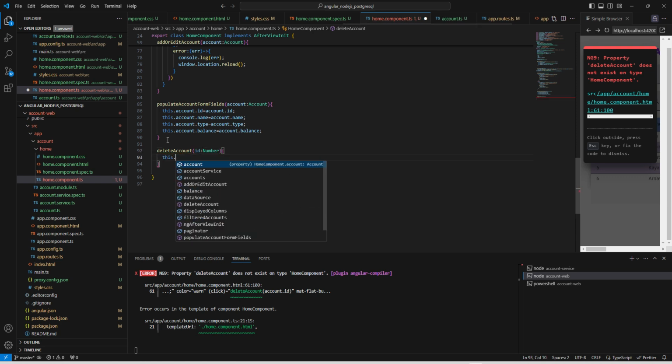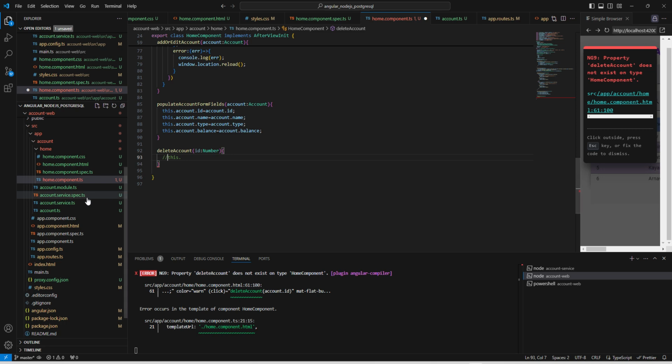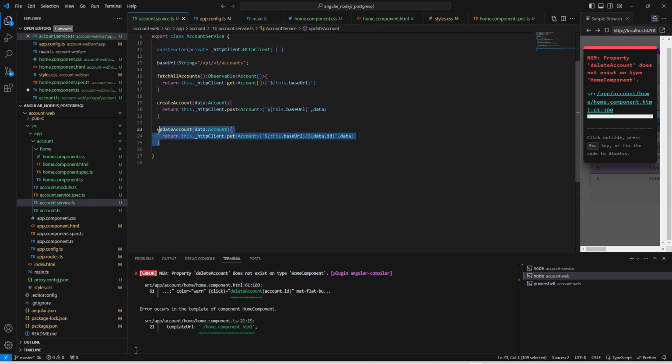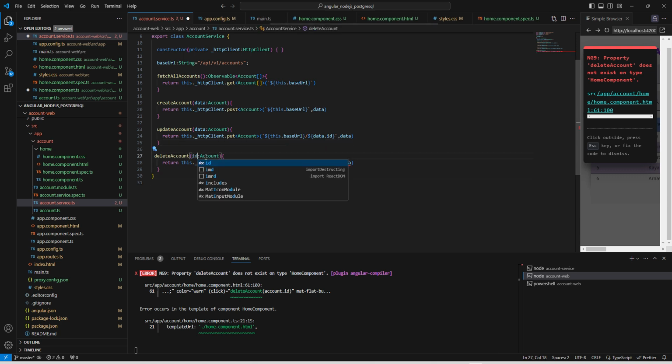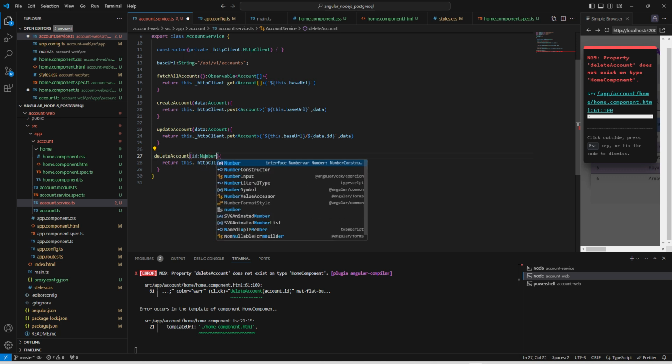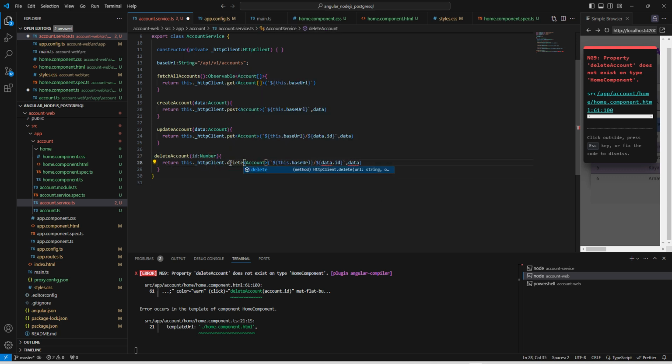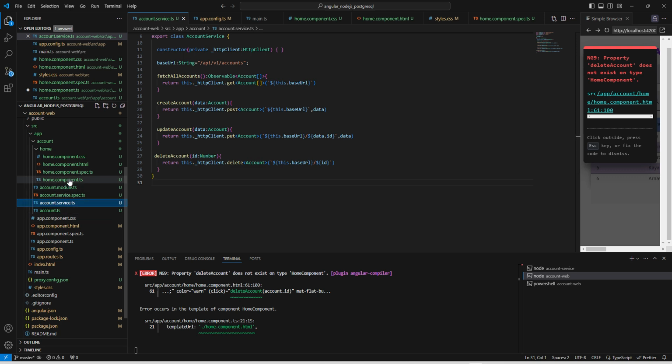And here first we need to define the delete method inside the service. So let us do that. This is for update. In a similar way we can add one more method. This is for delete account, and for deleting the account we just need to pass the id, which is of type number, and here we can call the delete method, and we just need to pass the id. No data is required for the delete method, and we can save it. So this is about the delete method.